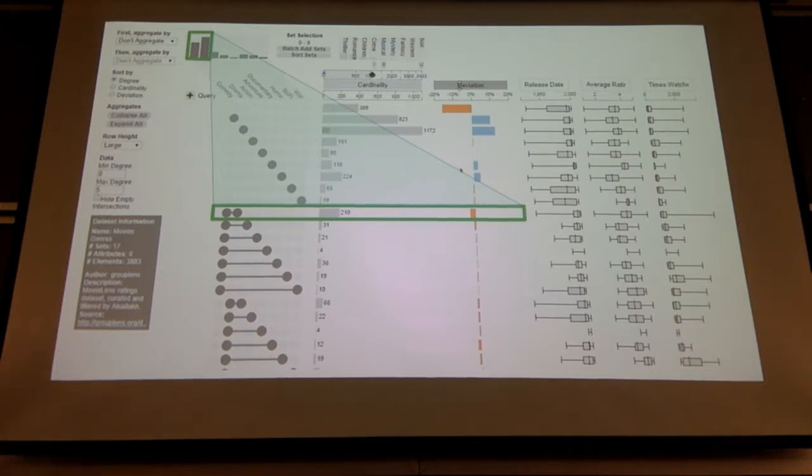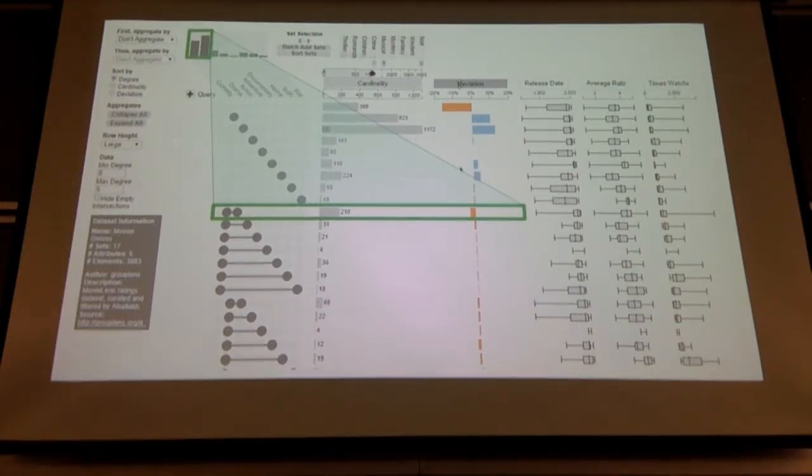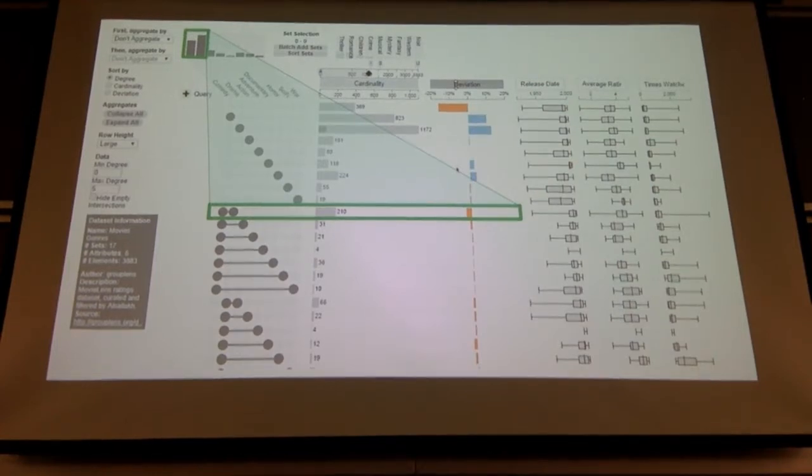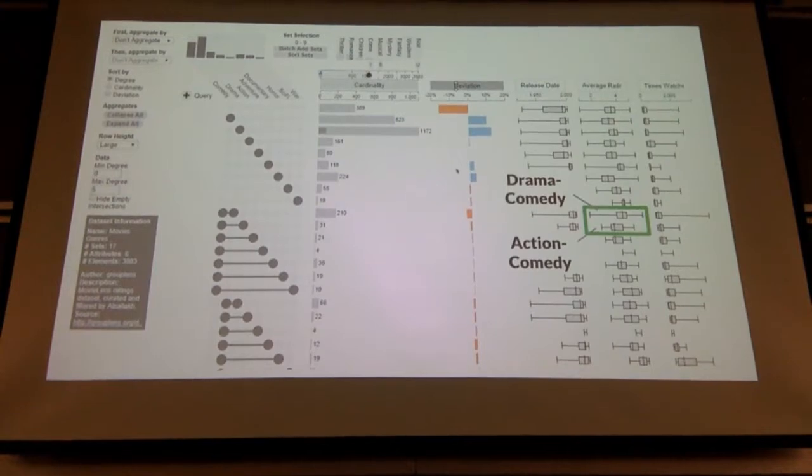Like most movies are either comedies or dramas. Still, there are a lot of movies that are both comedies and dramas, and then we ask ourselves the question, why is this the biggest two-set intersection? If you look at the data, it's because comedy and drama are by far the biggest sets that we're looking at. So we expect to see a lot of them. We are actually seeing a lot less of them than we should be seeing if this were random, or things like action and comedy that go together well.